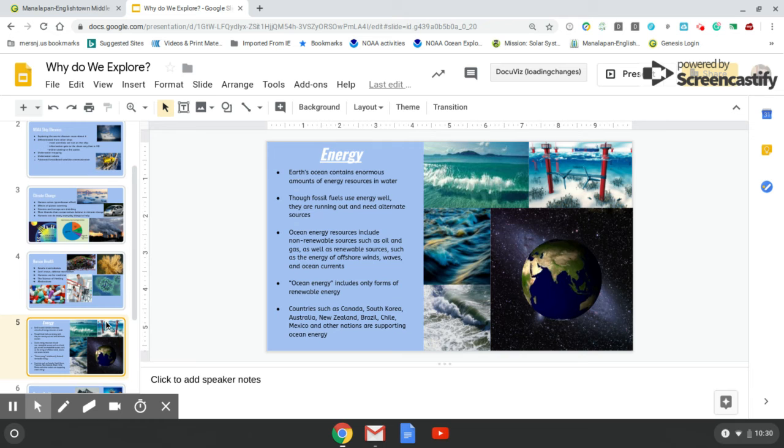An example of what I don't want you to do. I do not want you to be on a slide like this and do the following. Energy. Earth's ocean contains enormous amounts of energy resources in water. Though fossil fuels use energy well, they are running out and need alternate sources. Ocean energy resources include non-renewable sources such as oil and gas, as well as renewable sources, such as the energy of offshore winds, wave, and ocean currents. So I'm going to stop now, and you can see what I'm doing. I'm literally just reading the slide. And I don't want you to do that.